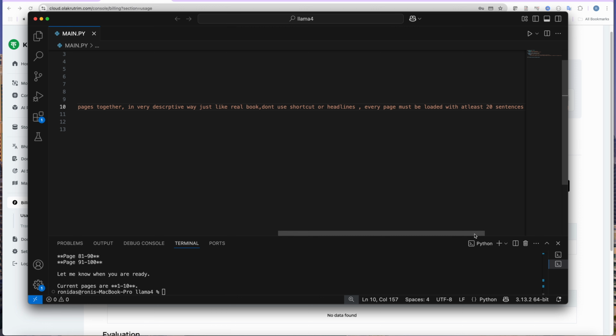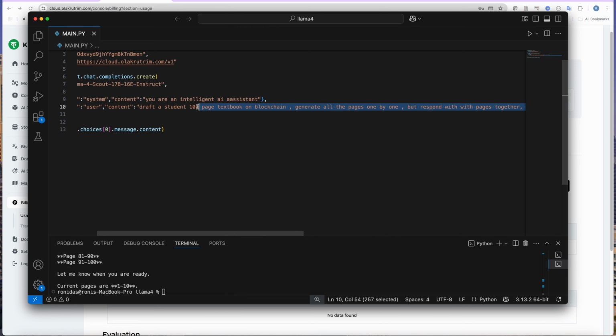So maybe let's draft a prompt: you are my intelligent AI assistant, expert in book writing. Write a 100-page book on blockchain. I need you to generate all the pages with great detail, by using 20 to 30 sentences per paragraph.